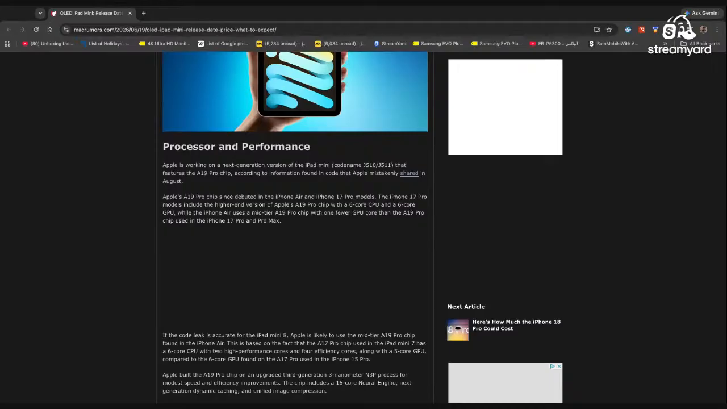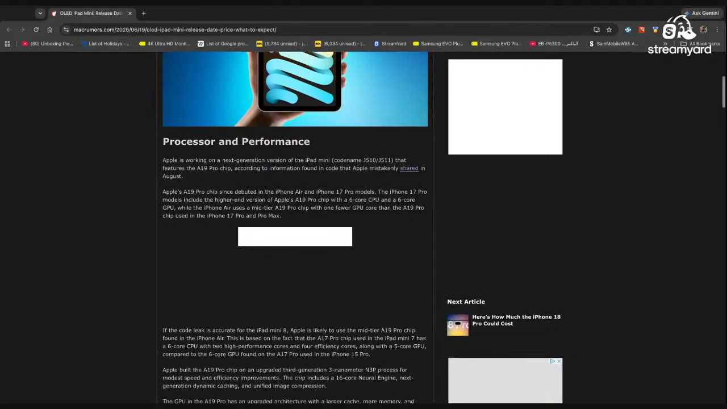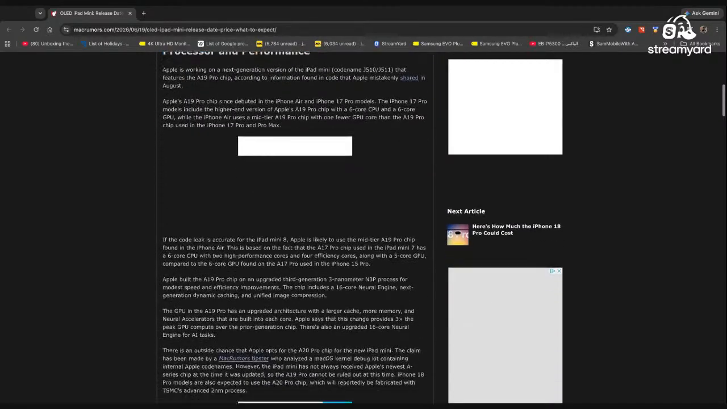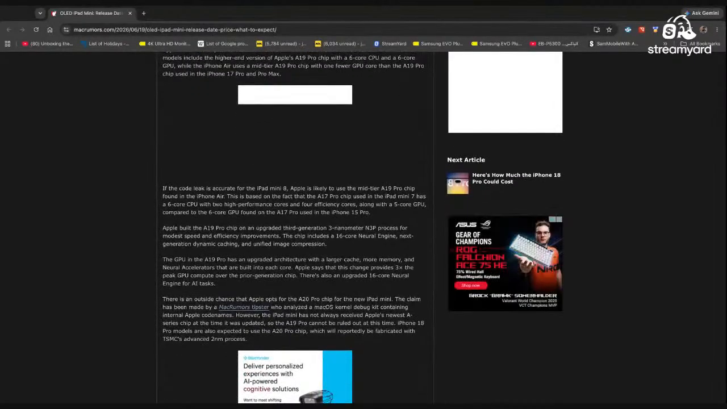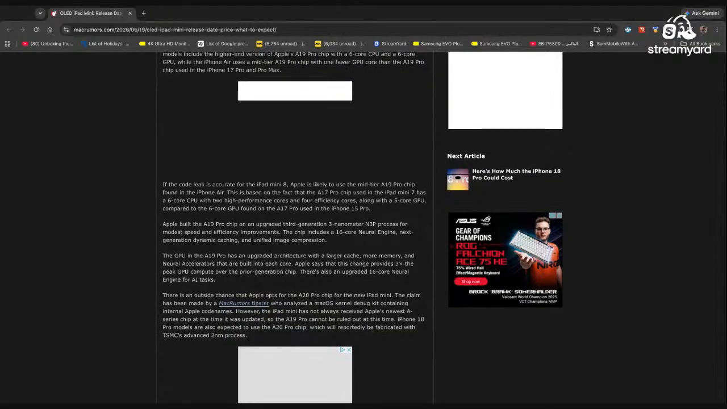Anyways, Apple's A19 Pro chip has since debuted in the iPhone Air and iPhone 17 Pro models. The iPhone 17 Pro models include the higher end version of the A19 Pro chip with the 6-core CPU and the 6-core GPU, while the iPhone Air uses a mid-tier A19 Pro chip with one fewer GPU core than the A19 Pro chip used in the iPhone 17 Pro and the Pro Max. If the code leak is accurate for the iPad Mini 8, Apple is likely to use the mid-tier A19 Pro chip found in the iPhone Air.